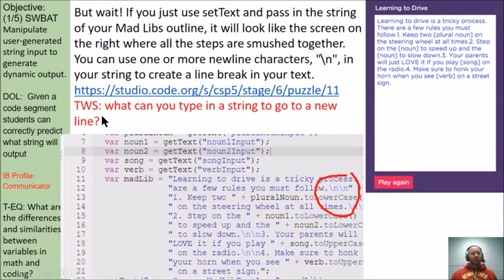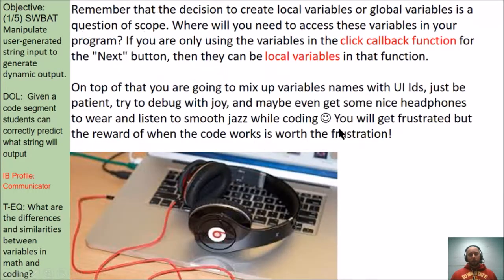But my Think Write Share here is just what can you type in a string to go to a new line. Remember that the decision to create local variables or global variables is a question of scope. Where will you need to access these variables in your program? If you're only using the variables in the click callback function for the next button, then they can be local.